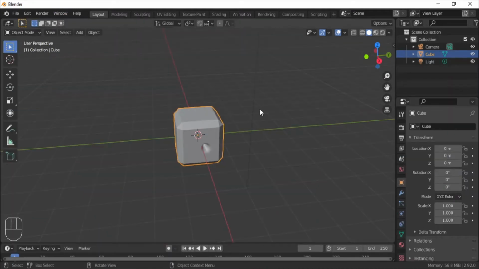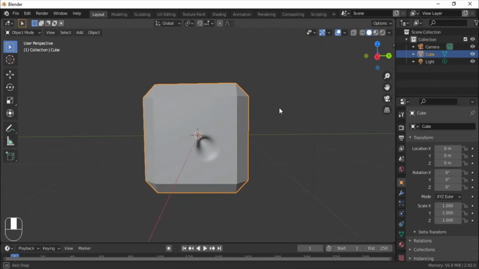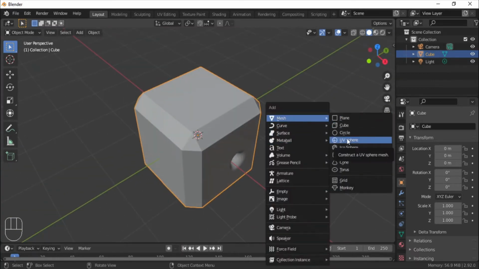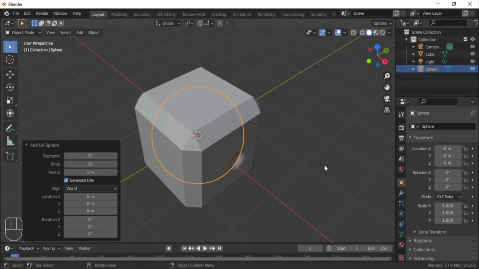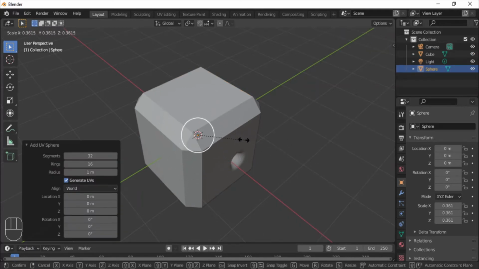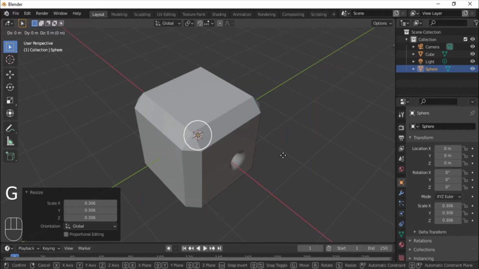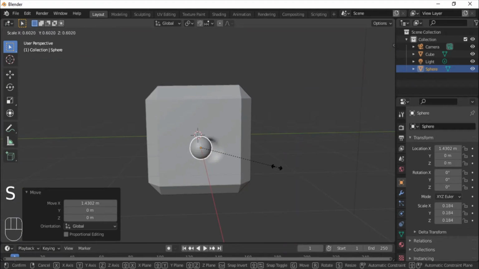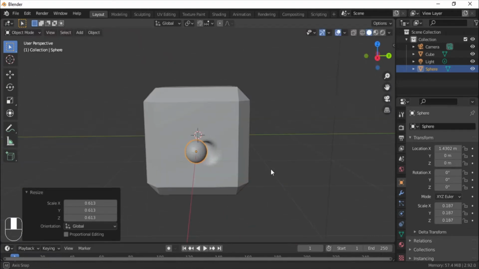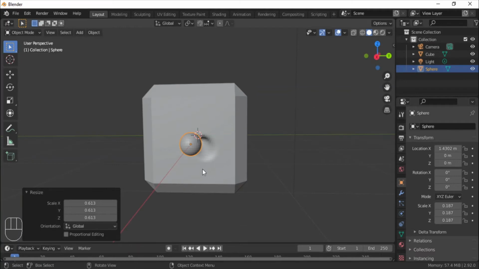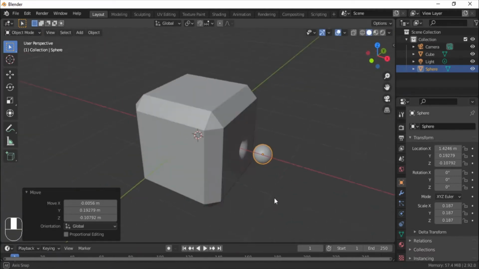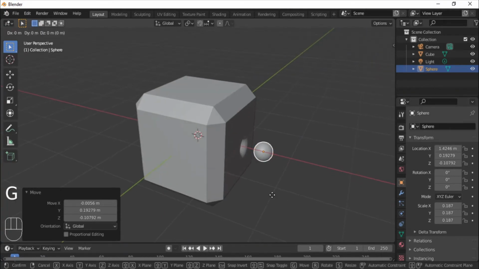So we'll switch to layout mode again, and now it's time to add a sphere, and particularly a UV sphere. I'll scale it down by pressing S. I'll grab it out along the x-axis, scale it down more, right about there, and place it directly in front of the hole. Now we'll move it away from the cube.